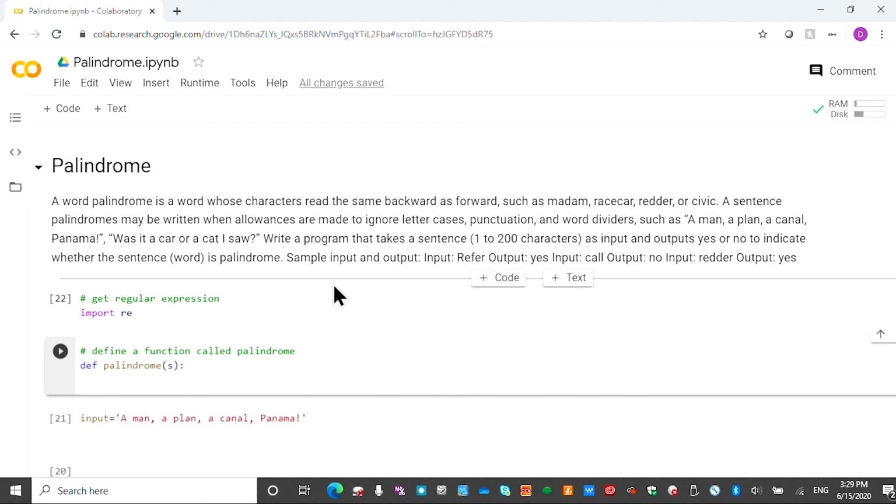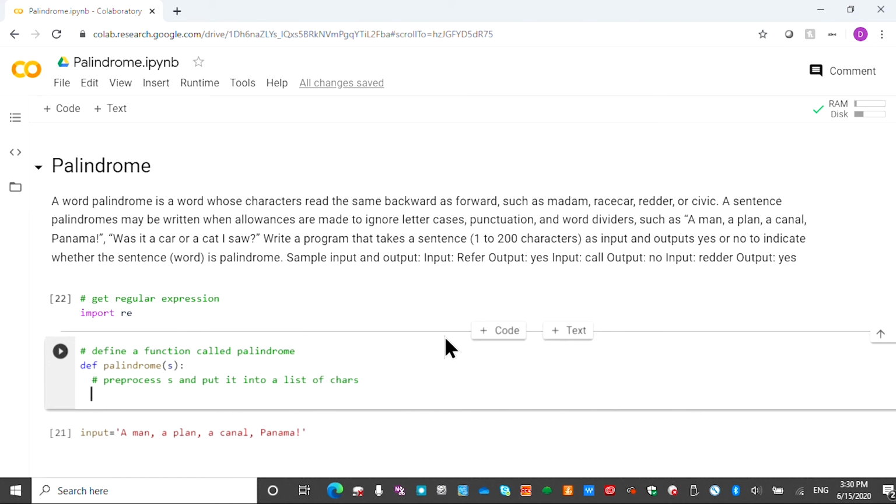Okay, so first I'm going to put comments here. We first need to preprocess the string and then put it into a list of characters. So I want to extract the characters out. What I have to do is create a list, a list of chars.